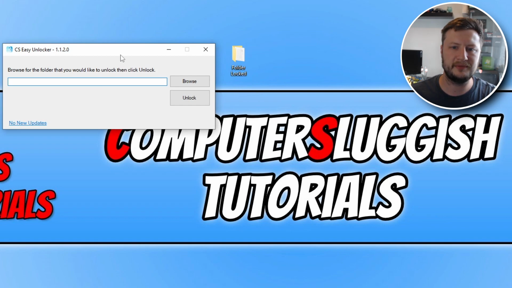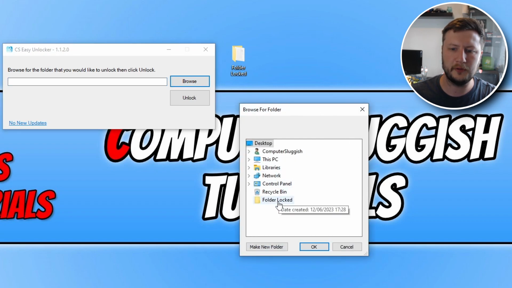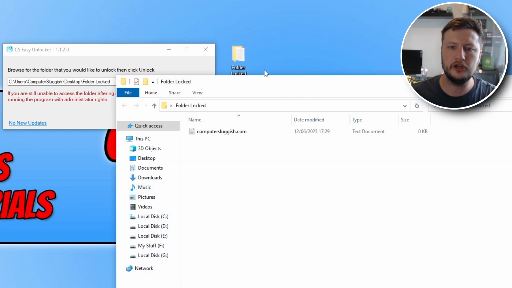So the best thing about this program, all you need to do is click on browse, and you then need to find the folder so it's there on my desktop, select it and go OK, and then just click unlock. And it's really that simple. So if I now go back to the folder locked and double click on it, you can now see that I can access the folder again, and I can now see the file computersluggish.com in there. So that is how easy this program is.